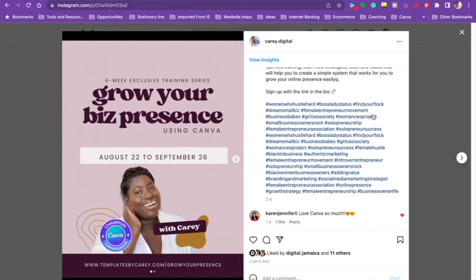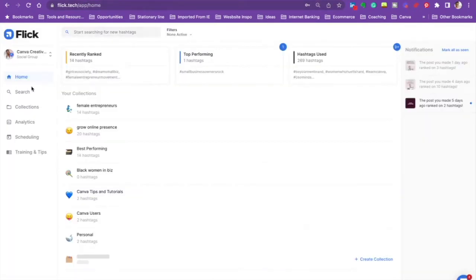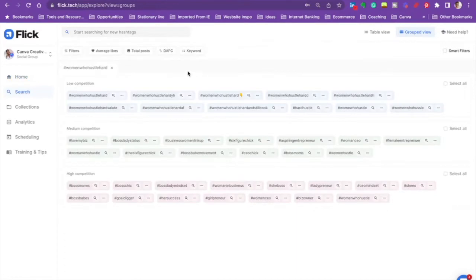So I have these hashtags here, and I've literally utilized them based on the type of content that my audience is looking for. Right, so I'm going to show you a quick search. So for instance, I'm going to search or want to utilize a hashtag such as women who hustle hard.